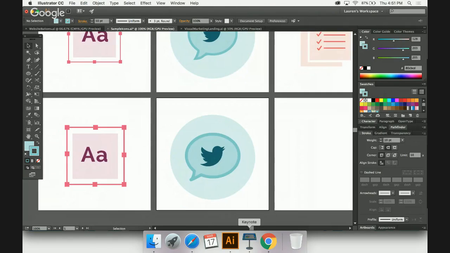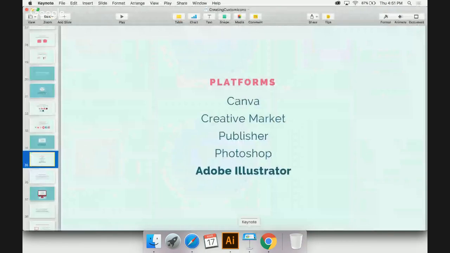So I'm going to go back into here. Again, Canva was the one we went over at first. Creative Market is the platform where you can buy icons. Publisher, I'm actually not familiar at all with Publisher, but I know some people use it. Photoshop, again, it's a little bit harder because you can't create vector shapes in Photoshop. And then Adobe Illustrator, which is my personal favorite.